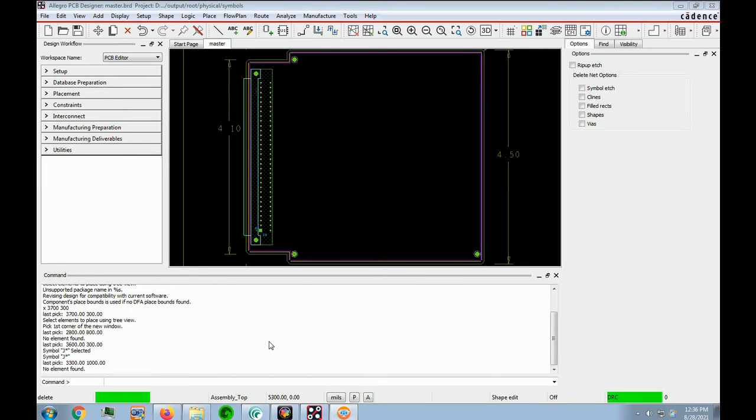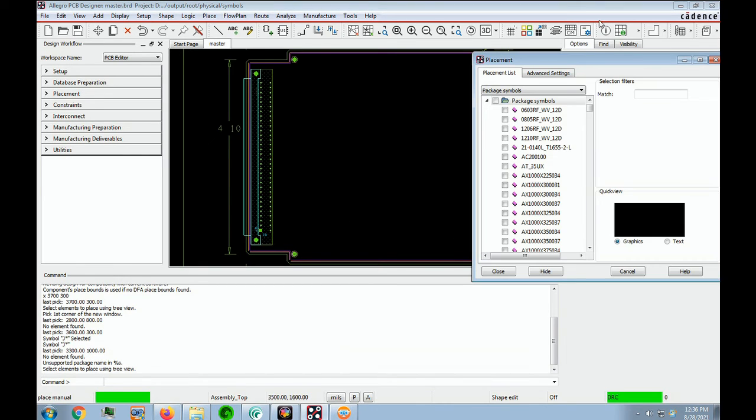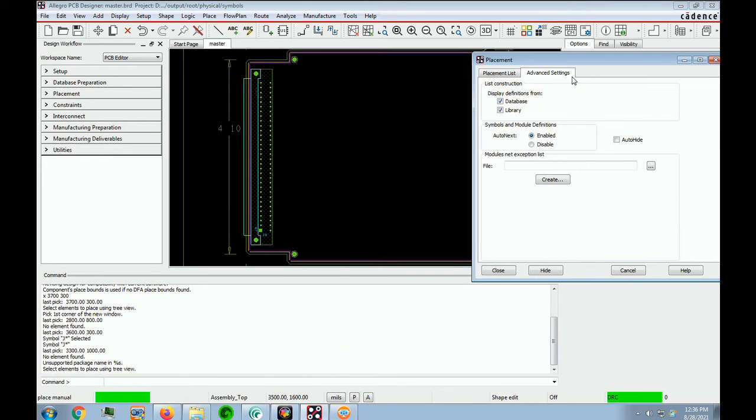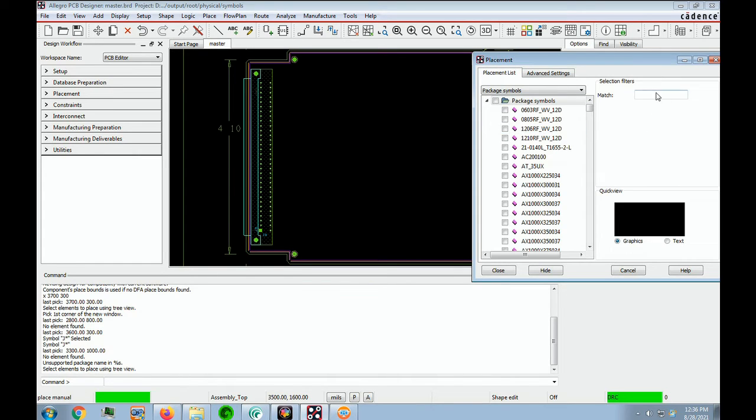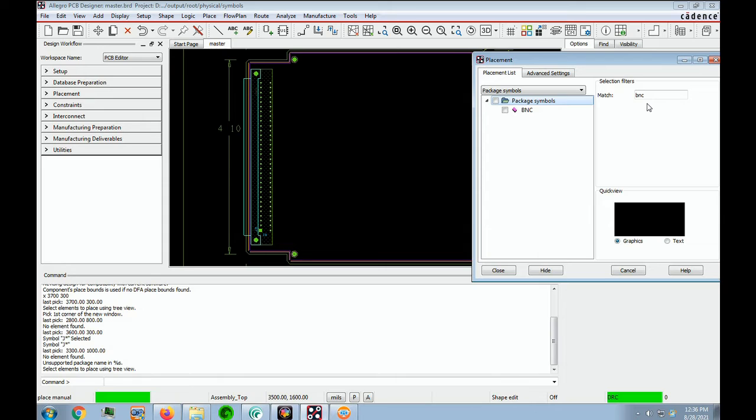The engineer wants to add a couple of BNC connectors to the drawing, and he wants it placed at this point, and then we'll rename it later. So the way we do that is we go into Place Manually, and let's open up the Advanced Settings tab. We want to make sure that the library is checked, and it is. And we want to go to the placement list, and we want to put in BNC. And we see that there is a BNC. We'll click on that, and that's it right there.